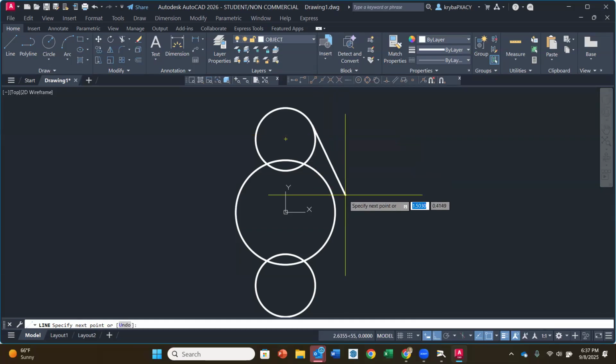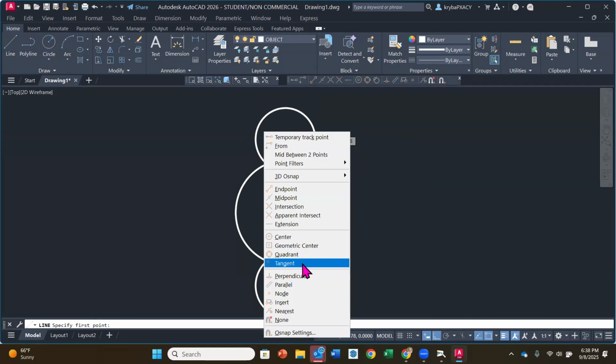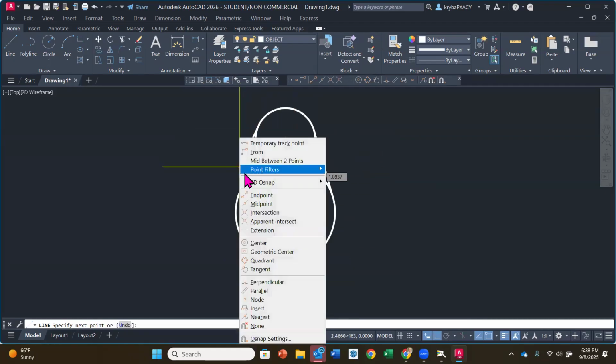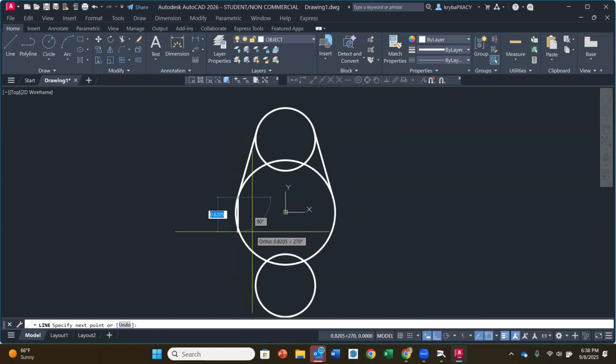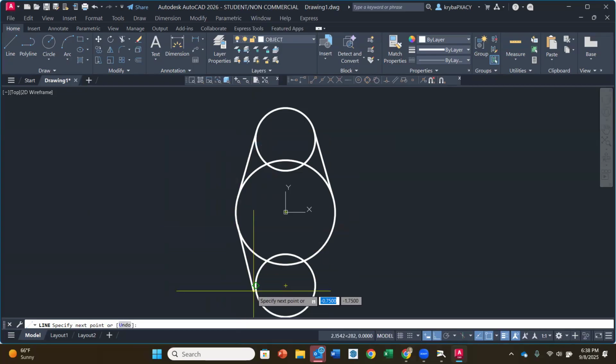So I'm going to click here up on the left-hand side, but then for my second point, I've got to do shift right mouse button again, tangent, and then go here on that same side for the larger circle. Now I want to stop this so I can hit escape or enter. And then I'm going to hit enter again to go right back into that command. Shift right mouse button, tangent, and I'm going to go on the other side, and then tangent on the larger circle on the opposite side. Escape to end or enter, and then enter one more time, and then do that for the bottom. So shift right mouse button, tangent, shift right mouse button, tangent again.